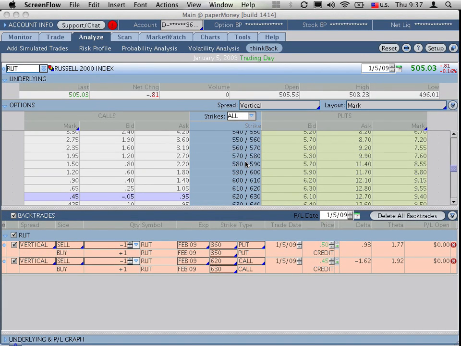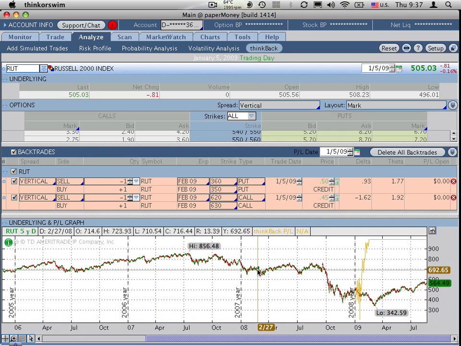Welcome to Chapter 2. Now what we're going to do is show you how to set up the underlying P&L graph so we can look at a chart and visually see where our fence posts are in this trade. To do that, come to the bottom right hand corner. You see underlying P&L graph. Click on the little arrow to open the window.